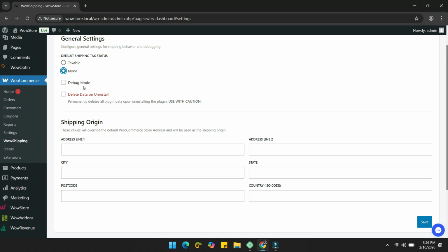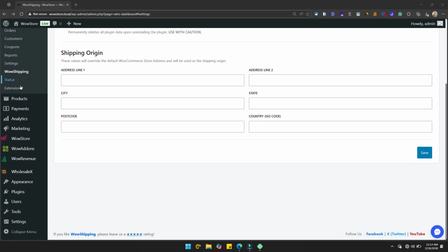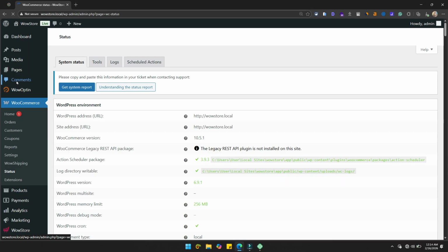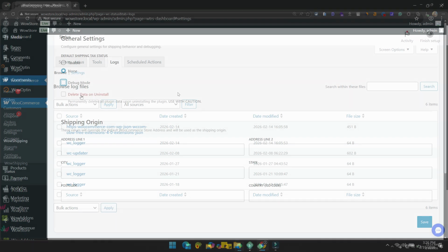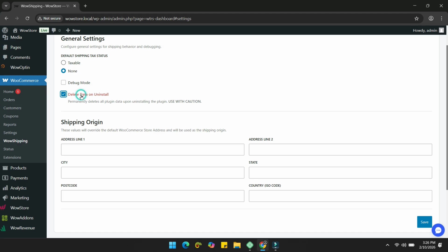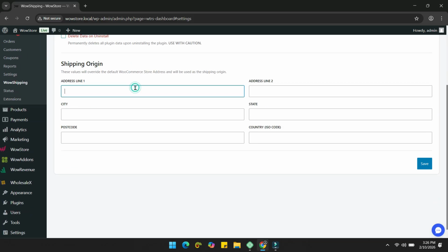There are a few important options like debug mode. If shipping rate is missing at checkout, turn it on and go to WooCommerce logs to see the reason. It helps you identify and fix shipping issues quickly. If you enable Delete Data on Uninstall, all shipping data will be removed when the plugin is uninstalled. It's useful when you want a clean reset.